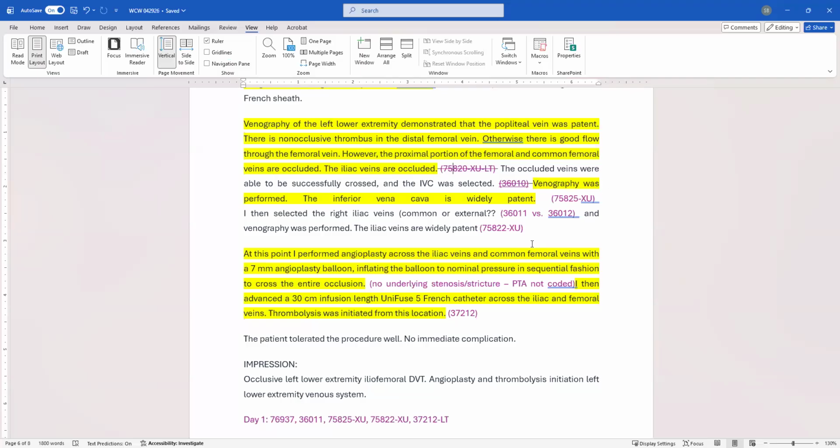We don't have anything that is specifying that there's an underlying stenosis, that there's an underlying stricture. So we don't see any medical necessity for actually performing angioplasty in addition to thrombolysis or thrombectomy. So in this particular case, we're not going to code anything for the balloon because it was utilized to treat this occlusion, which then the physician moves on and then decides to place that thrombolysis catheter.